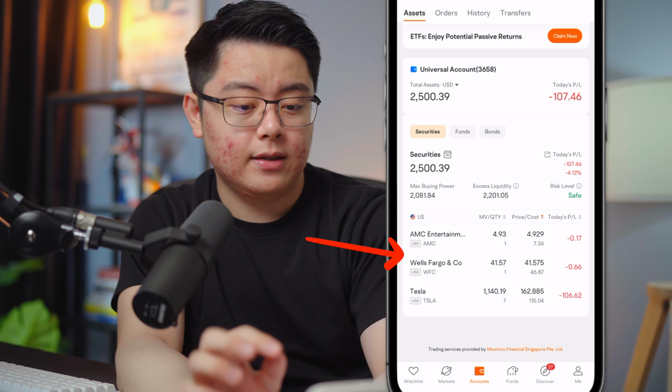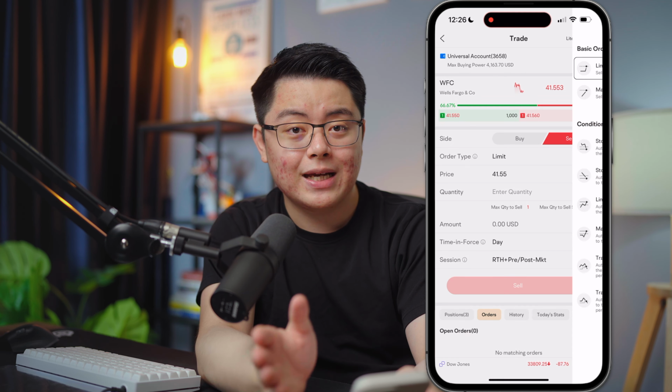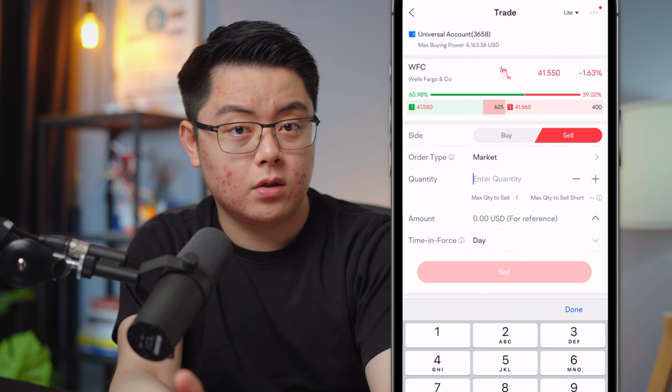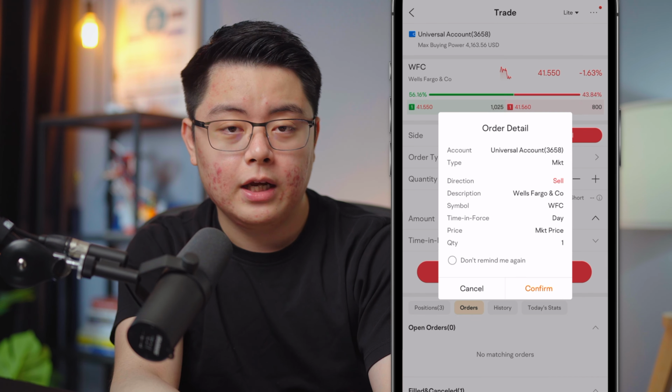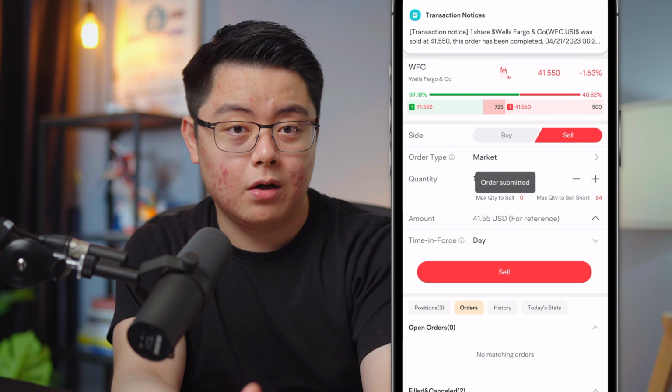Click into it, and then same thing, click the trade button at the bottom left and then choose sell. I will use market order like I said, and quantity will be 1 since that's all I have, and then day, time in force, and then click the sell button, and there you go. My stock just got instantly sold because it's a market order. It's that simple.